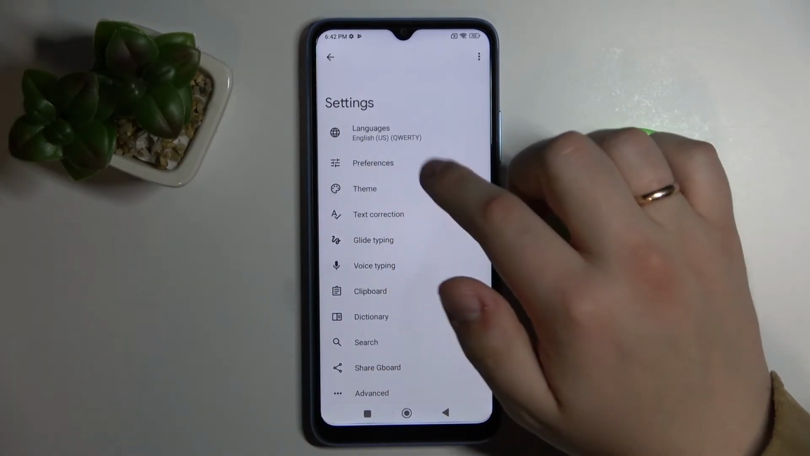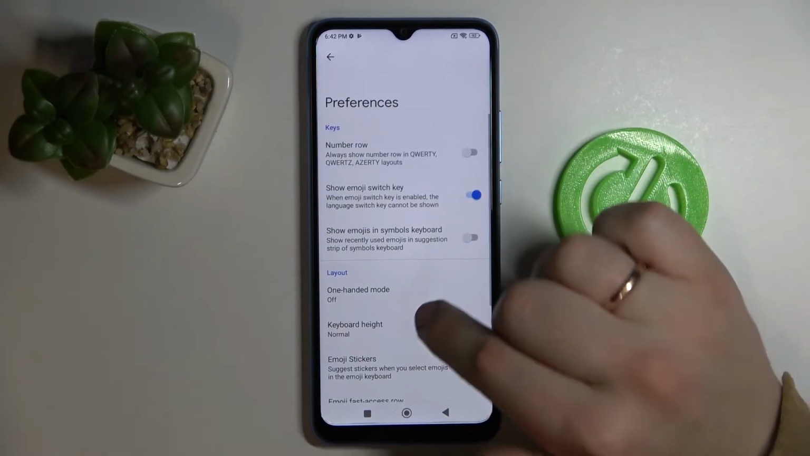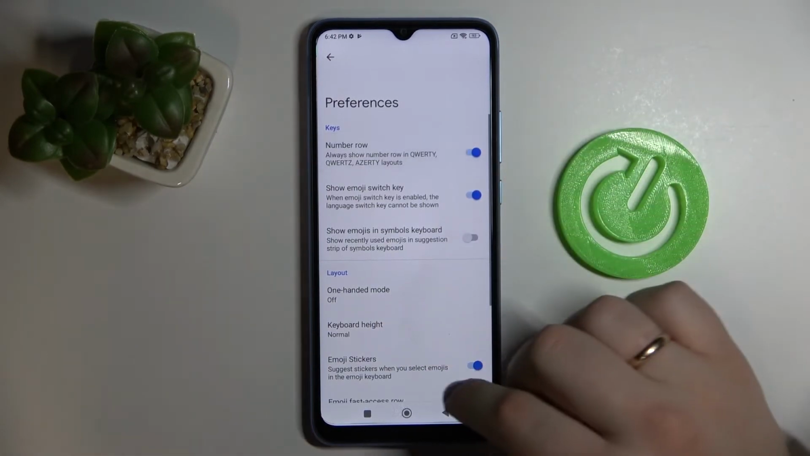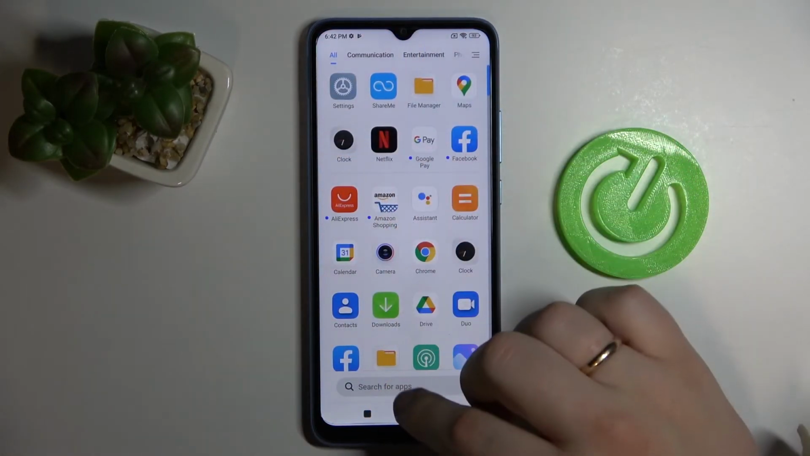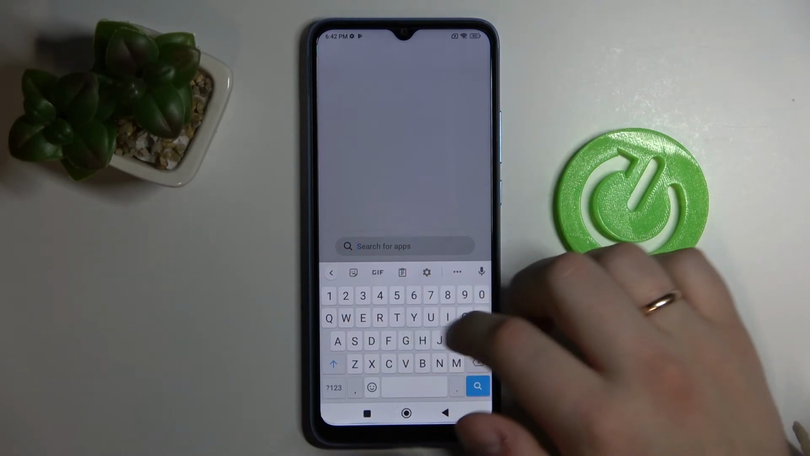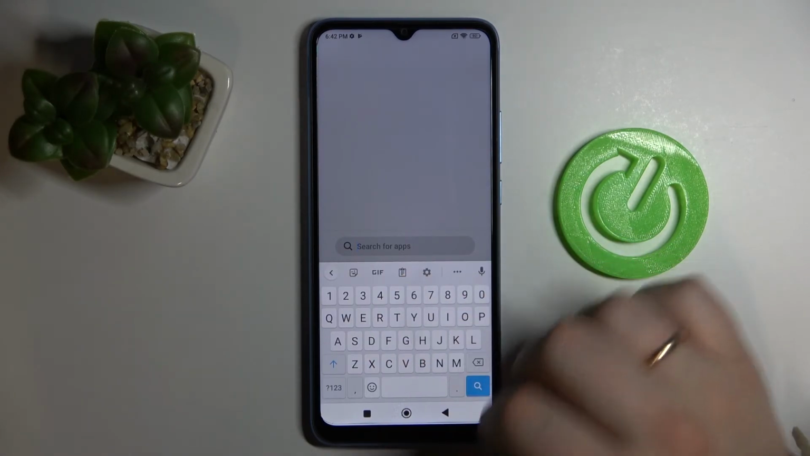Here at the settings of the Gboard, go for the preferences, and basically all that is left to do is to turn on this switch, and as you will see right now, we have successfully enabled the separate number row on top of the characters at the keyboard on this device.